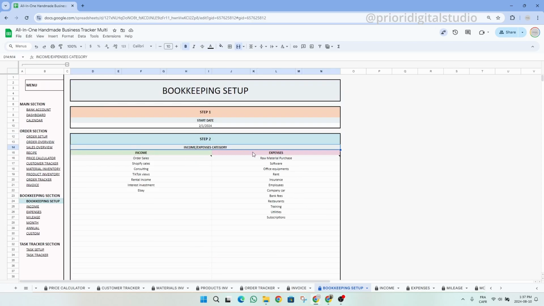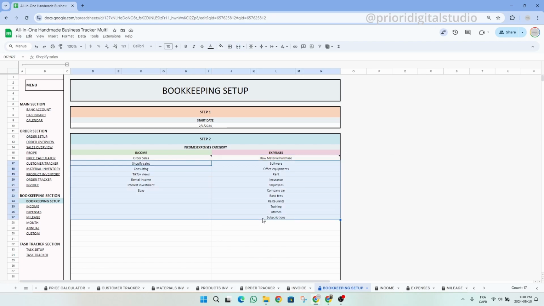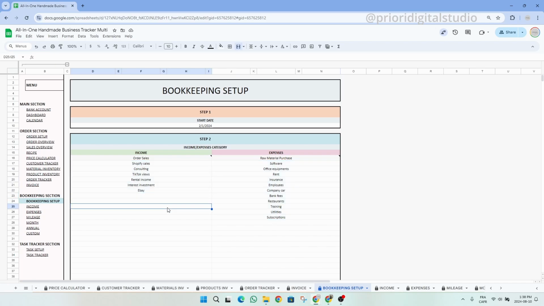Be careful, the first category name for the income is order sales, and all the data of this category are imported from the order tracker tab, so you cannot change it. And in the expense section, you also have the raw material purchase, which also comes from the material inventory tab. So you cannot delete this category. All the other categories, you can basically edit to fit your business. Don't worry, you can also add more categories later if needed.